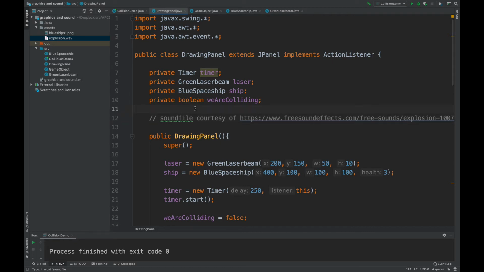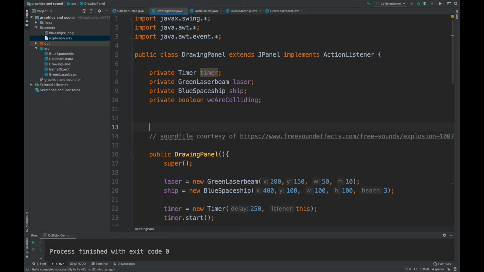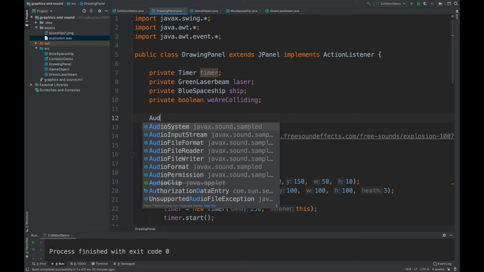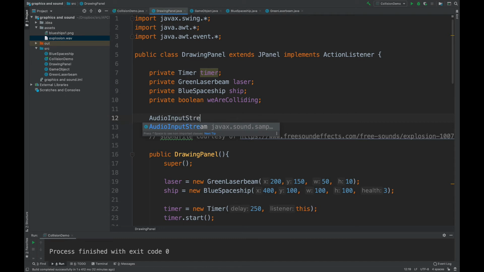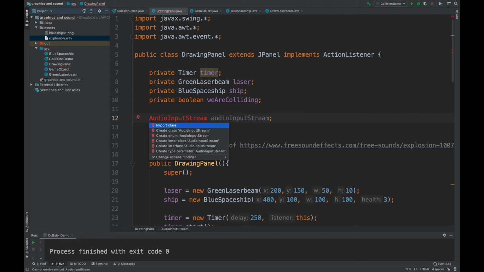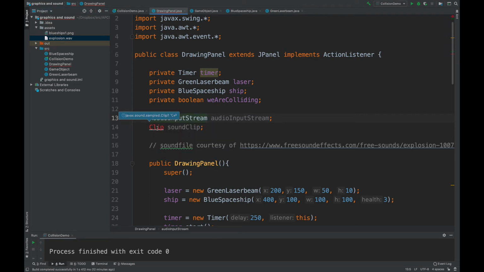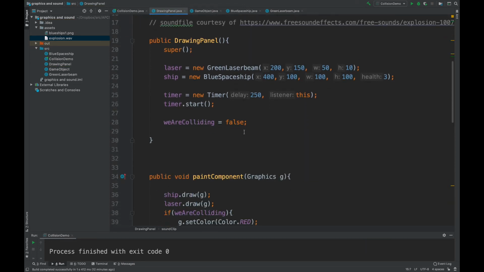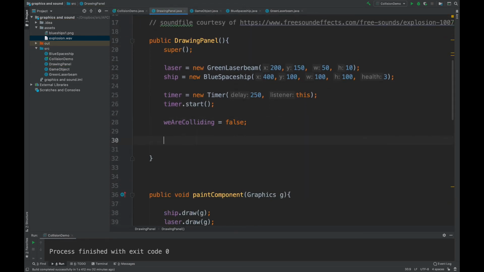So I'm going to go ahead and create those two fields right here. The first one is going to be called an audio input stream, and I will simply give it that same name for right now. And secondly, we need to create a clip object, which I will name the sound clip. These are both libraries that you'll need to import, so I'll go ahead and do that. And then here in my constructor, I'm going to go ahead and make the links to those files.